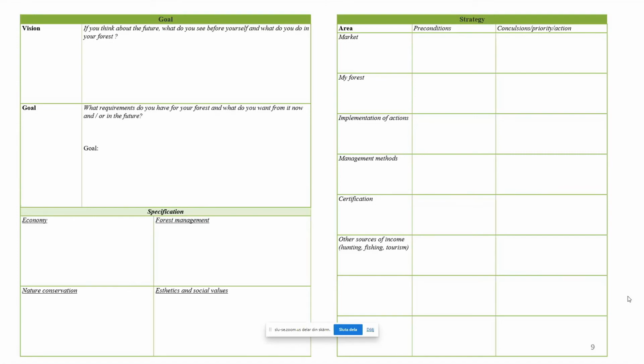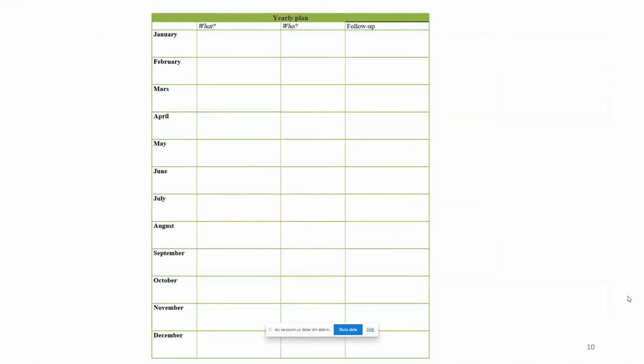And then we have a table for the strategy, with different categories, and this can of course change between the forest owners, but these are some examples. And a yearly plan to clarify who does what and when.